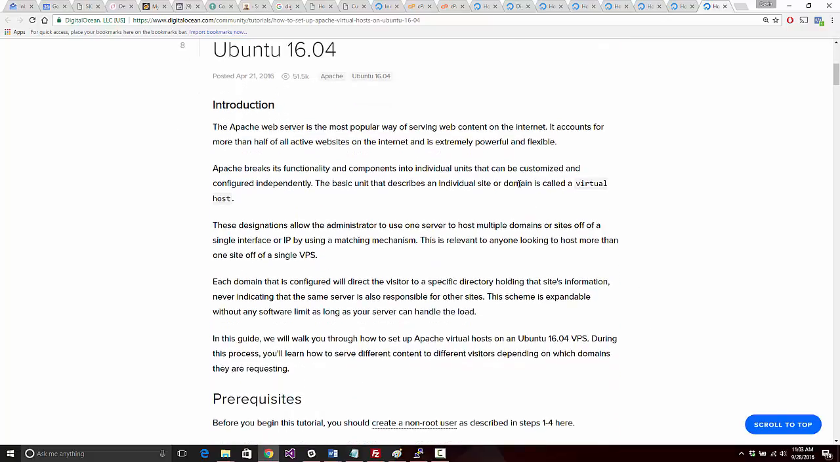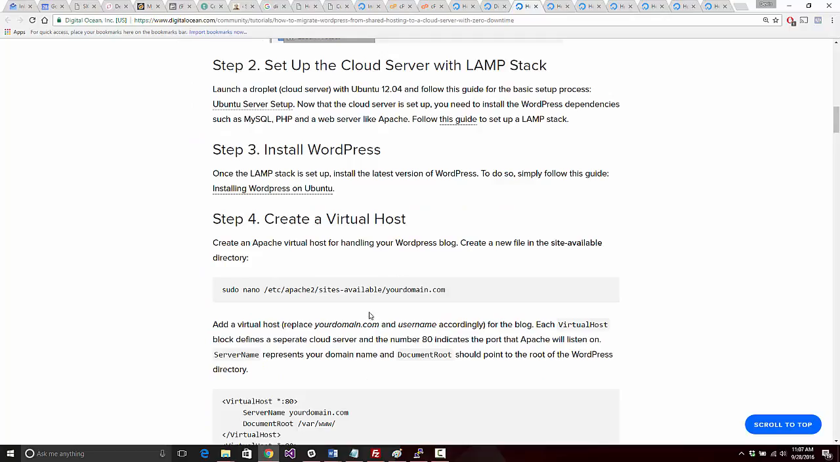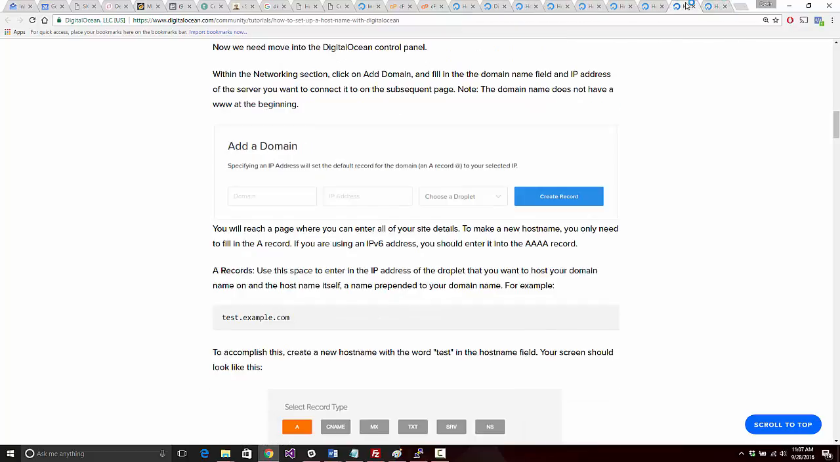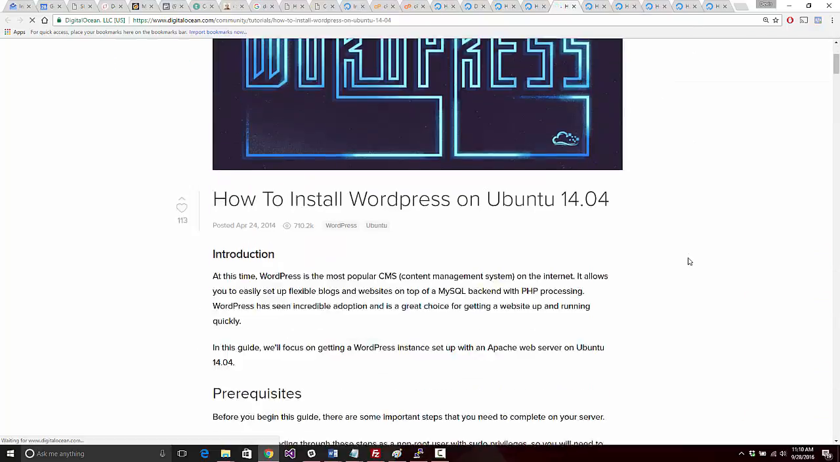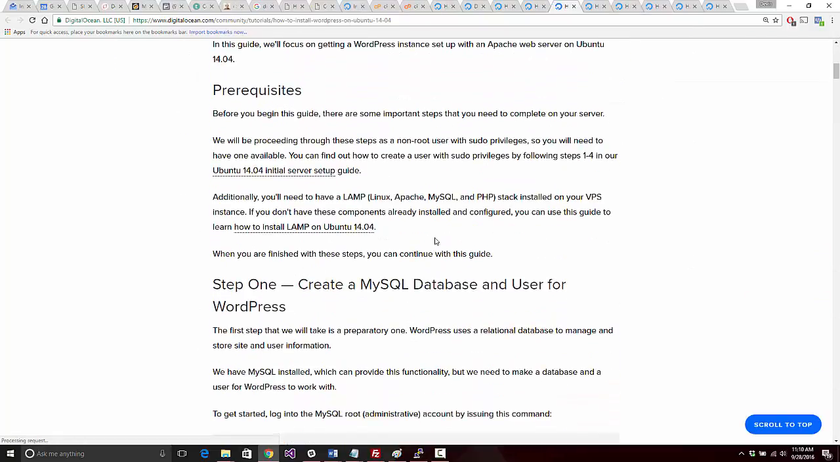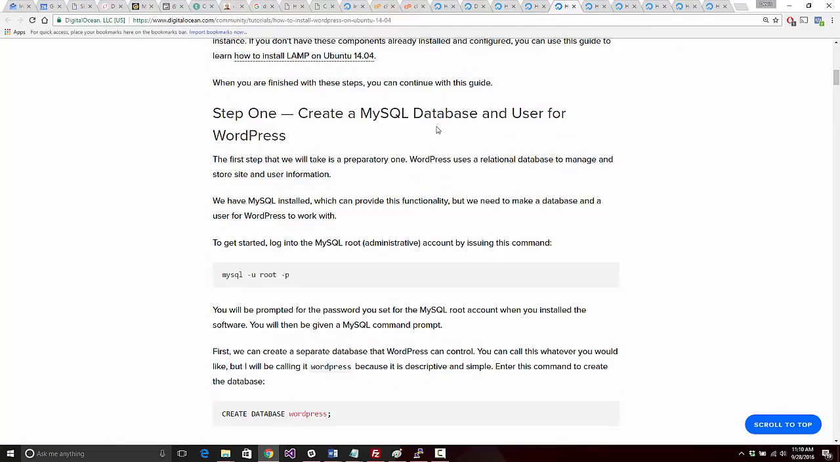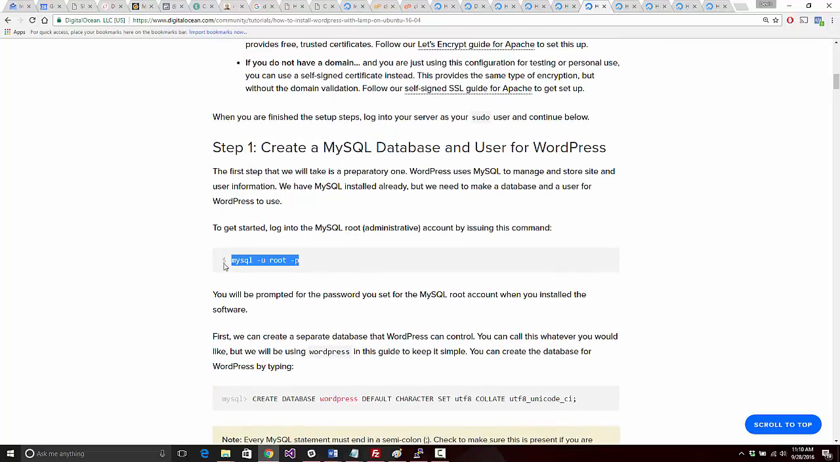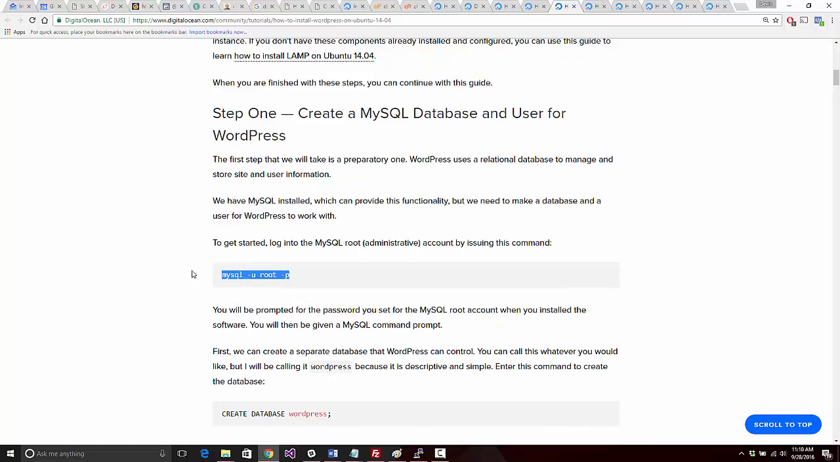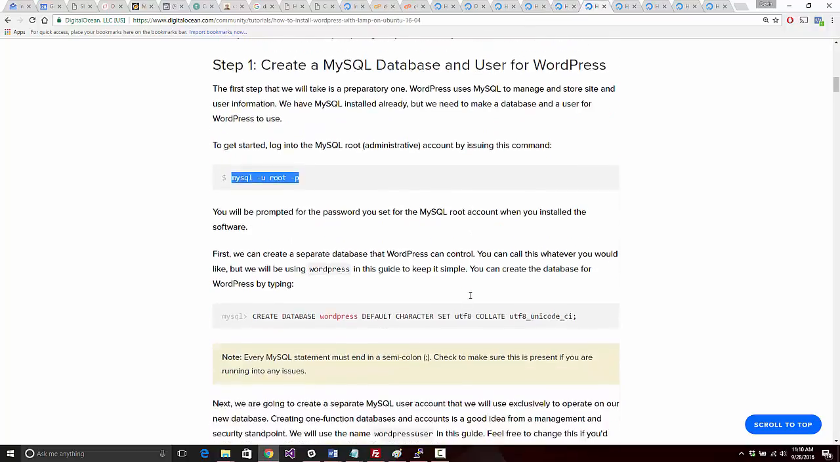Okay, now we need to do this Apache virtual hosts. And there's another mistake I make with this that I'll tell you about in a second. First of all, note here that the main thing on how to set this up differs based on the version, Ubuntu 16 versus 14 versus 12. So first I'm going to come in here and say I'm going to create a MySQL database and user for WordPress.